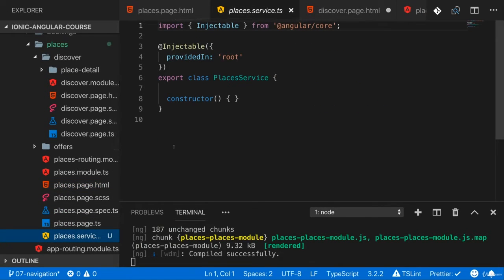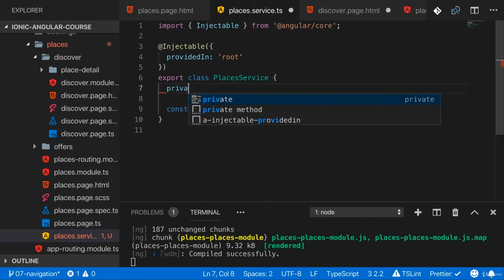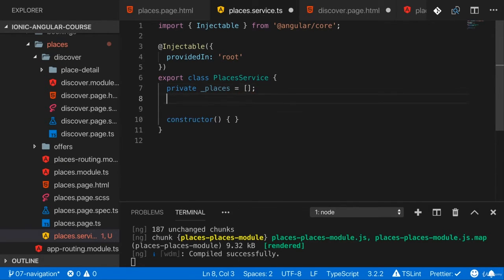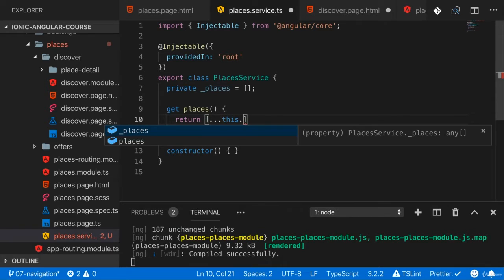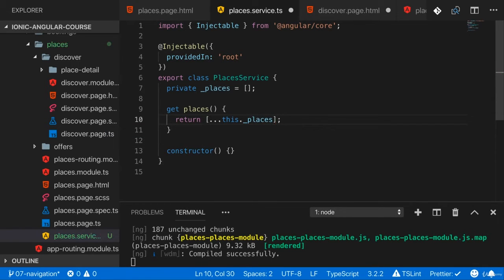And here, that places service, here I want to manage my places. Now, we'll get more sophisticated there throughout this course. For now, I'll start really simple. I'll have a private underscore places property, which is an array, and I'll add a getter, which I'll name places without an underscore, where I return a copy of this places, so that we can't directly edit the array from other places where we get access to that array.